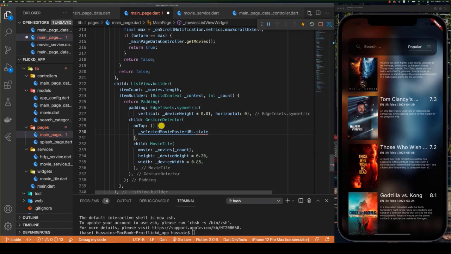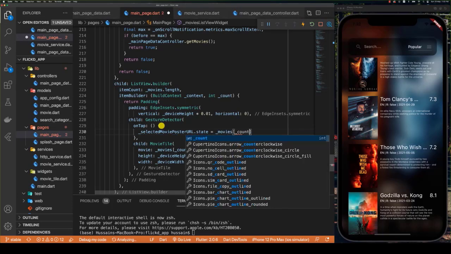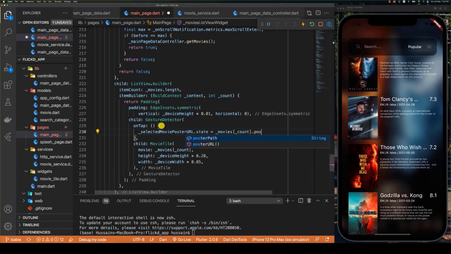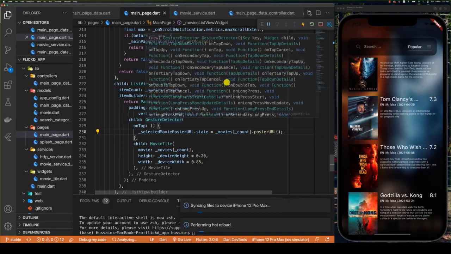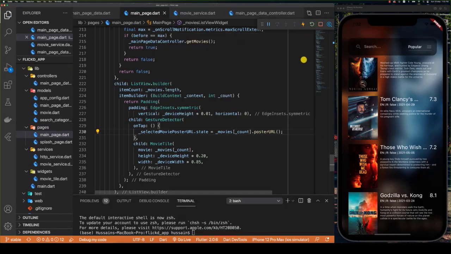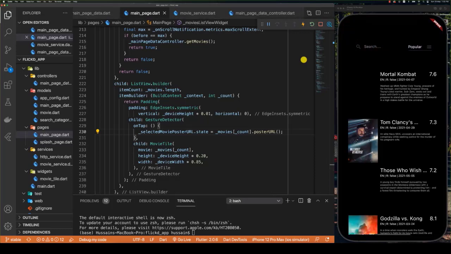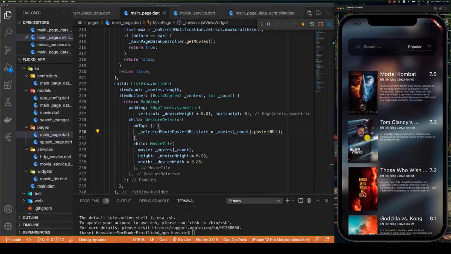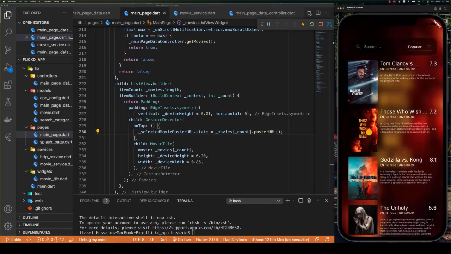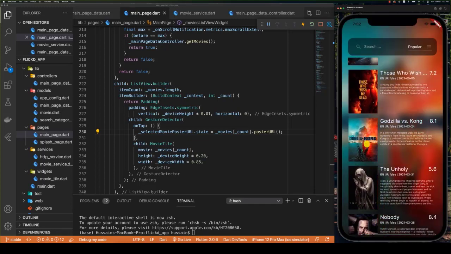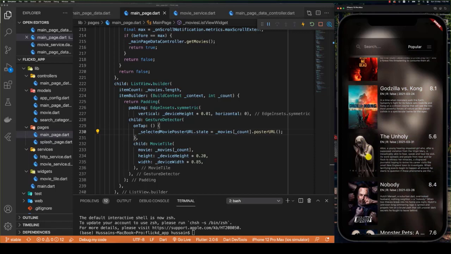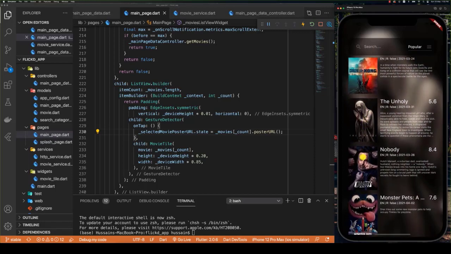And we'll update its state to what? Well, we'll do movies underscore count dot and then poster URL. Remember that we don't need the poster path, we need the complete URL. Do command save, reload our application. Fingers crossed the functionality should work now. And now if we click on one of the movie tiles, you're going to see that the image gets updated to the new one. So with that, I'm going to end this video here, and I'm going to see you guys in the next one.